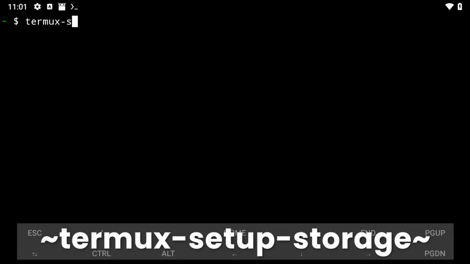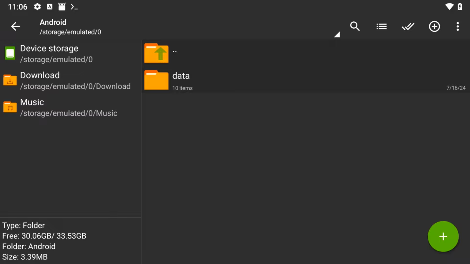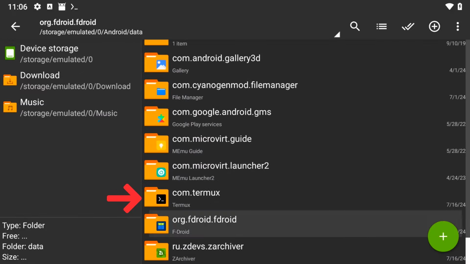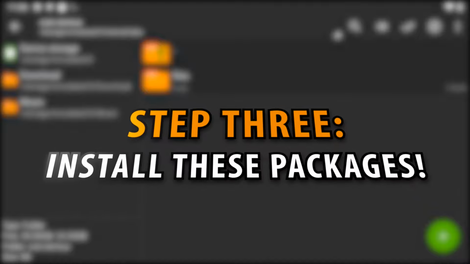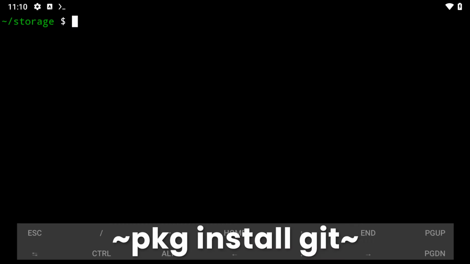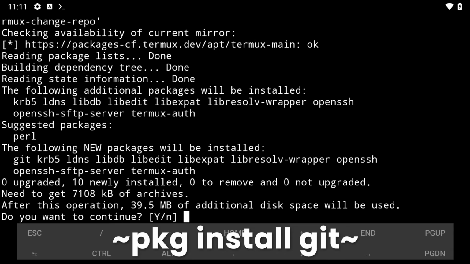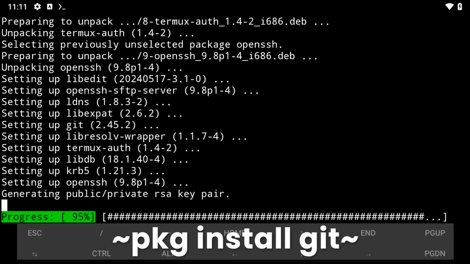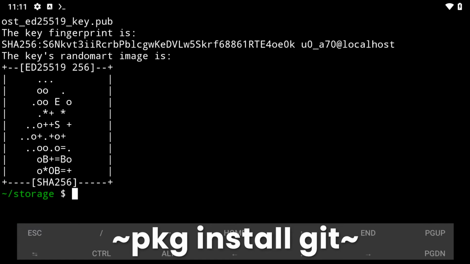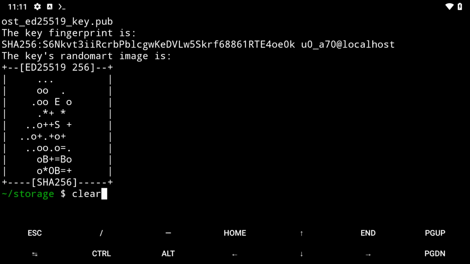Next, set up Termux storage with the command termux-setup-storage. This grants Termux storage permissions to create folders for your Termux files and directories on your Android device. Next, we need to install some basic packages that are useful. The first package is Git. This allows us to clone repositories from GitHub to our local storage. To install Git, simply type pkg install git.